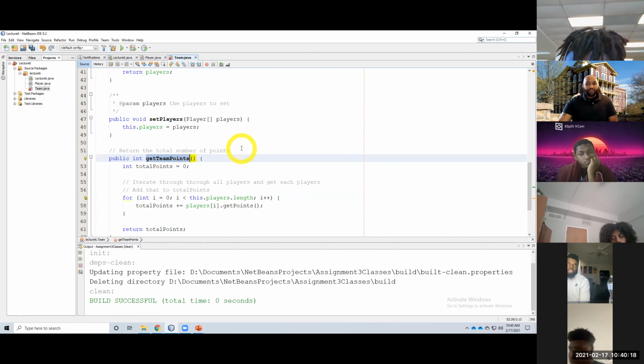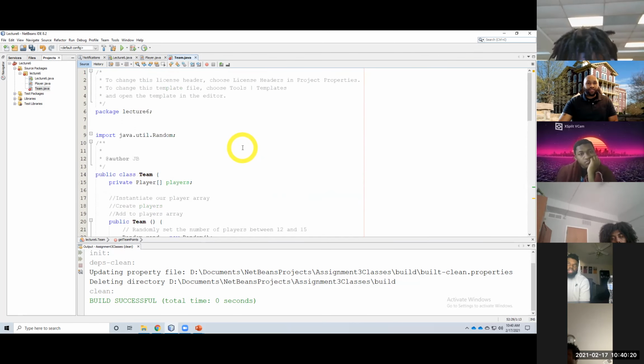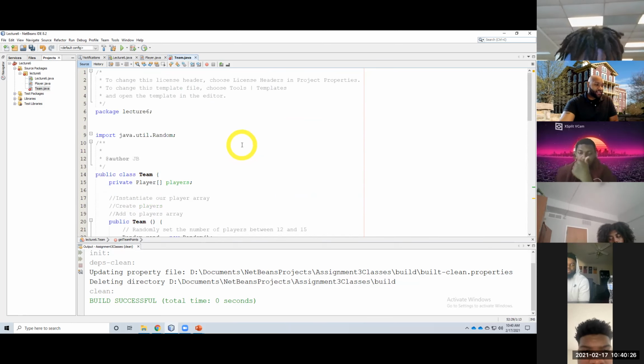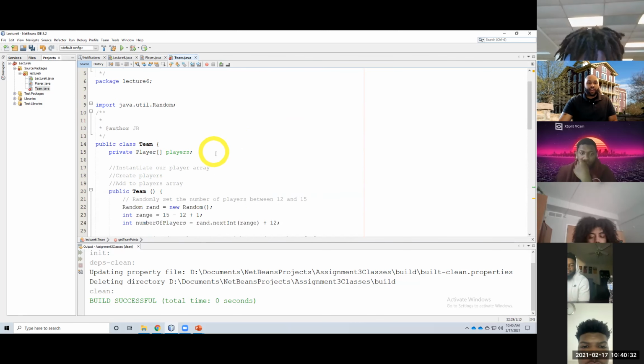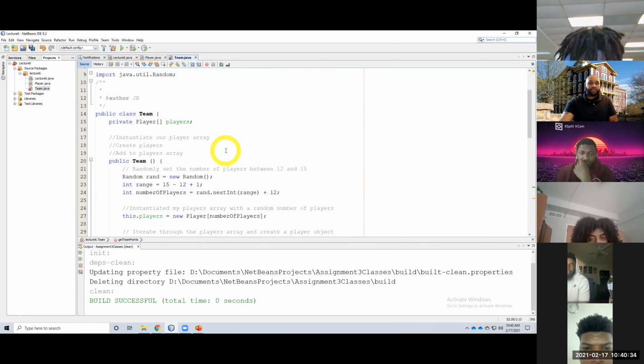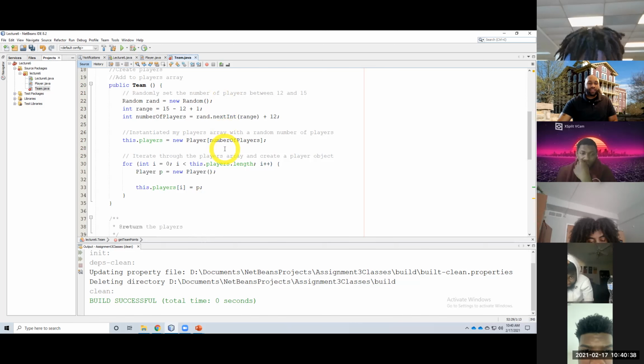Cool so far? Yes or no? Yeah, can you go back up a little bit? I'm trying to get the players array. This is the top. Or my fault, the for loop for it. Oh, down here.